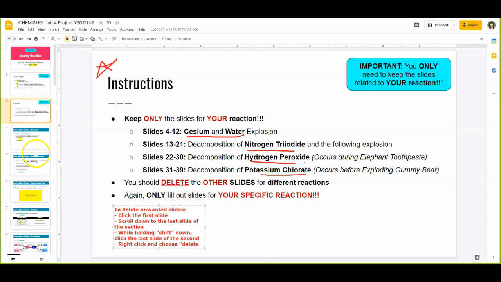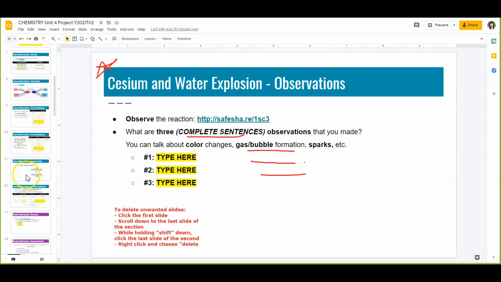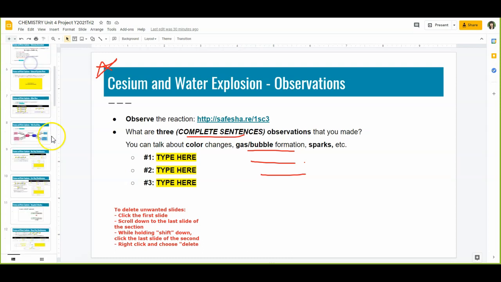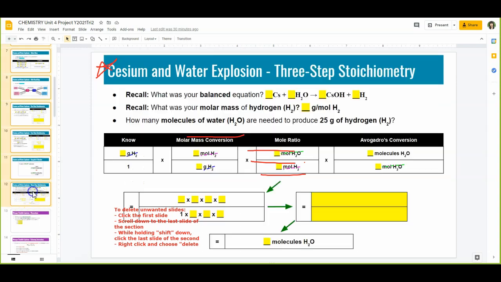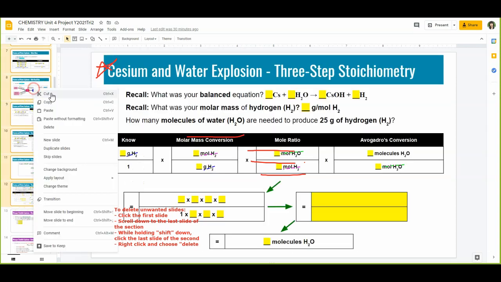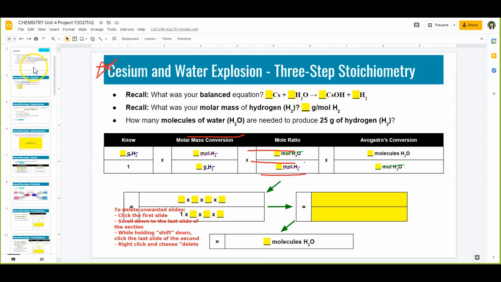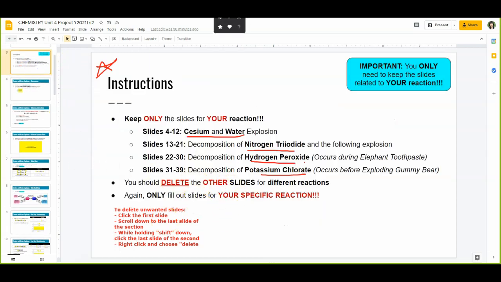So again, if I want to delete slides 4 through 12, I would select slide 4, go down to the last one, slide 12, Shift and click to highlight all of them, and then right click and delete. That's how you get rid of all of those. Again, delete everything else that you don't need. Make sure that you absolutely do save the ones that you do need though.